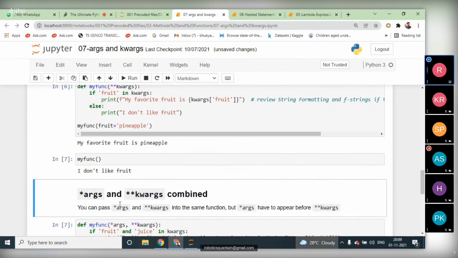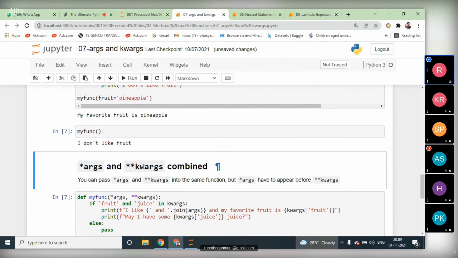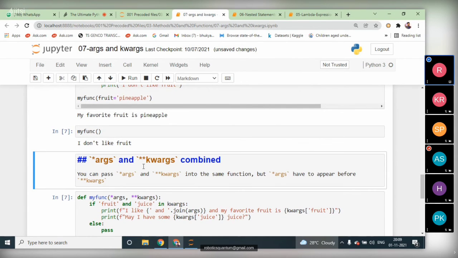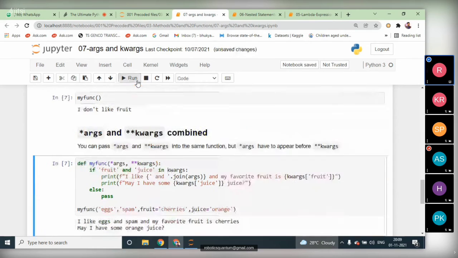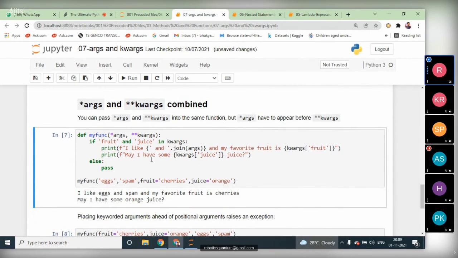We can also combine variable-length arguments with keyword arguments. We can combine them, but the variable-length star args must be before the double-star keyword arguments. We must follow the order: first single star args, then double star keyword arguments.